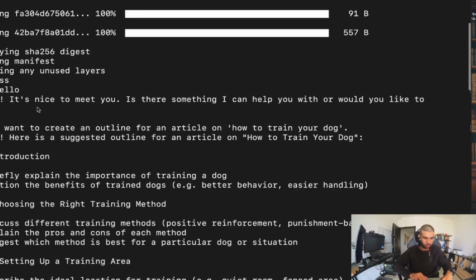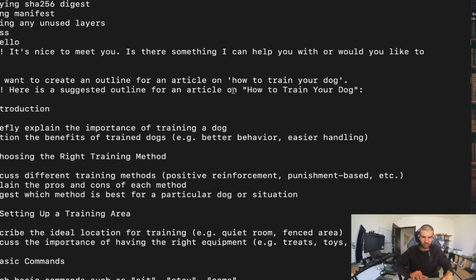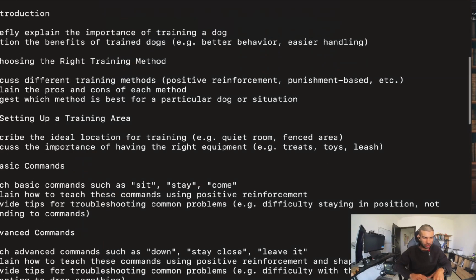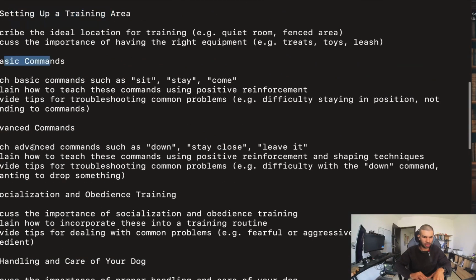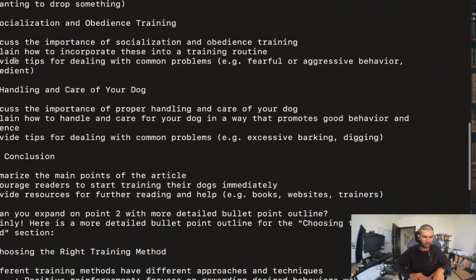So just to recap, I said I want to create an outline for an article on how to train your dog. And this is the output it gave. It divided this into different sections: introduction, choosing the right training method, setting up a training area, basics, etc. So quite a detailed outline.